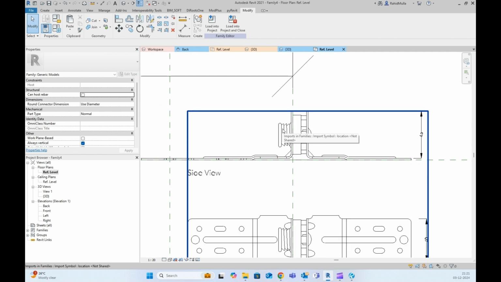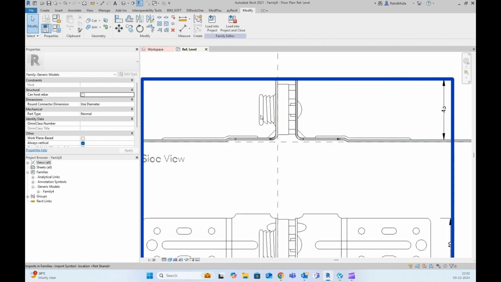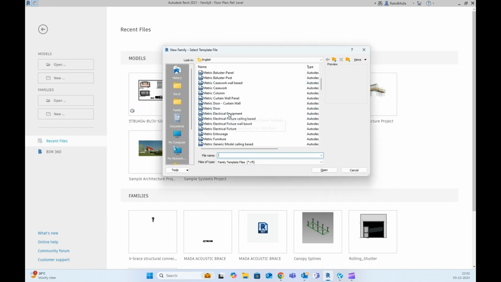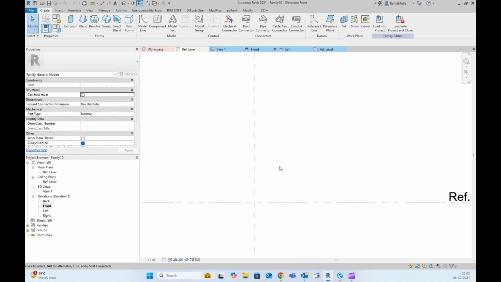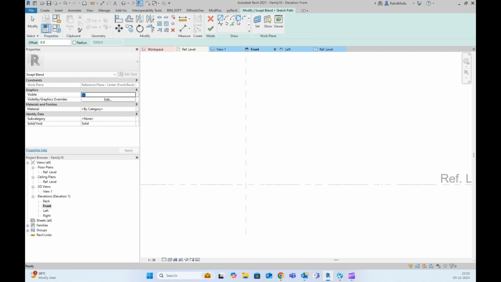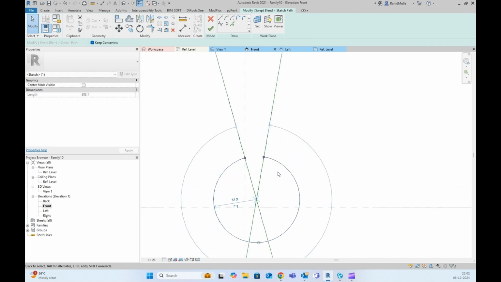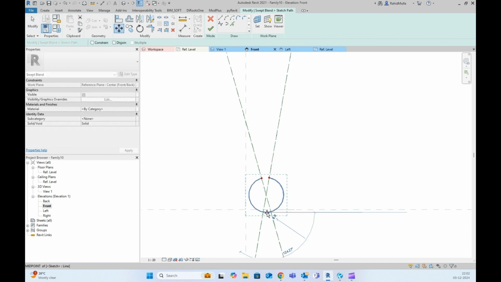To model this element, what we'll do is, all right, so here we'll continue with this profile. So in order to create this profile, I will again take another metric generic model template, and I will go to the front view, and then I will take the swept blend command, because this is the option which we will take in order to model it. Why we are taking that, I will make you understand. But before that, let me just make sure that this is sitting right.